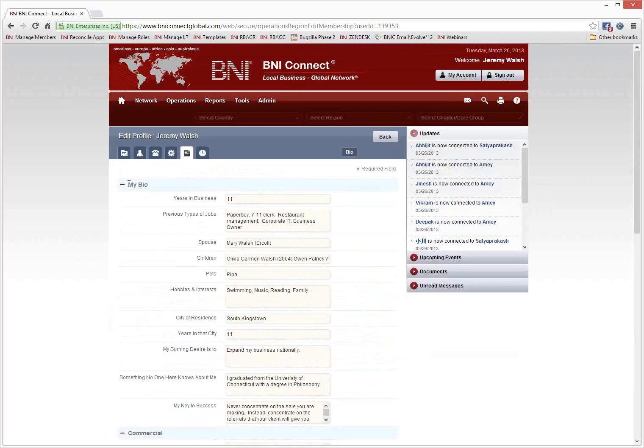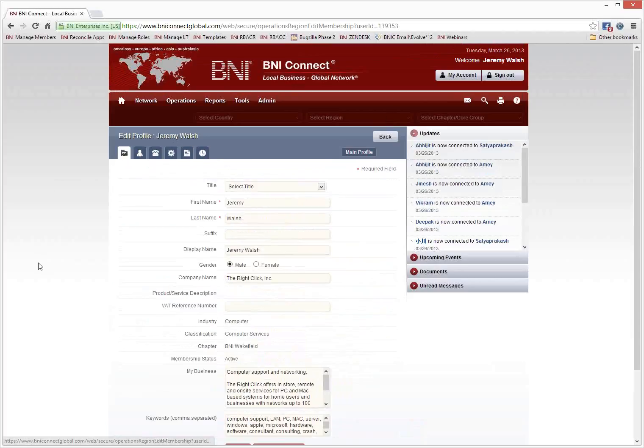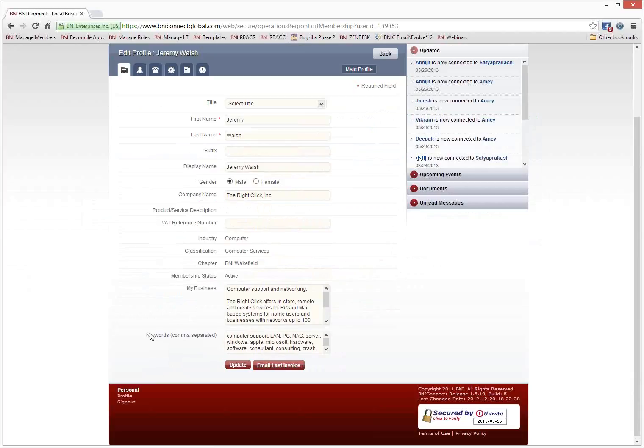Now, let's go back to the first tab of your My Account button here and take a look at the main profile. Now, one of the most important things that we can do when it comes to getting found in BNI Connect is to use the keywords strategically. Again, keywords are how people are going to find you when they don't know your name. So when somebody's looking for, let's say, a limo driver in Florida, or a florist in California, or a bookkeeper in New Jersey, they're not going to know your name. So you need to have your keywords set up in order to find those. Let me show you a quick example.